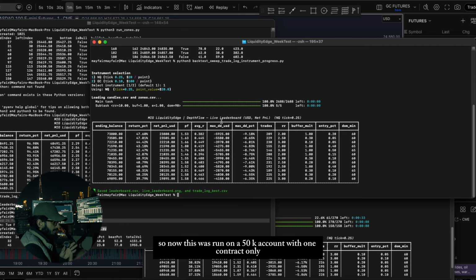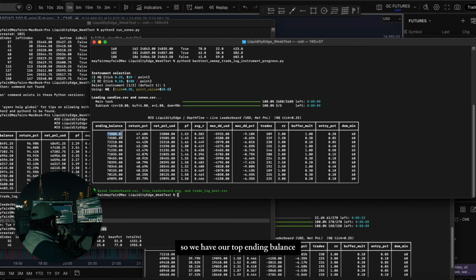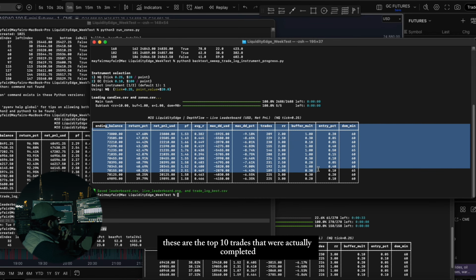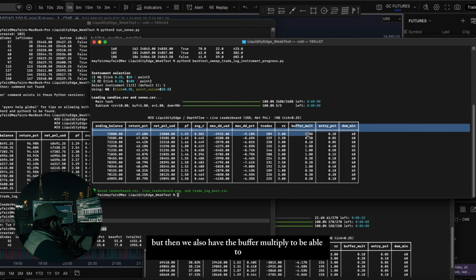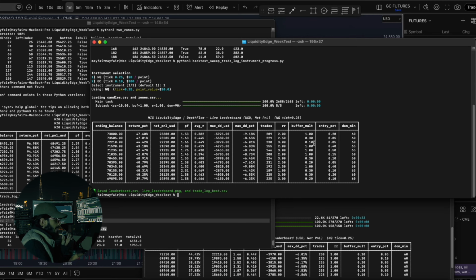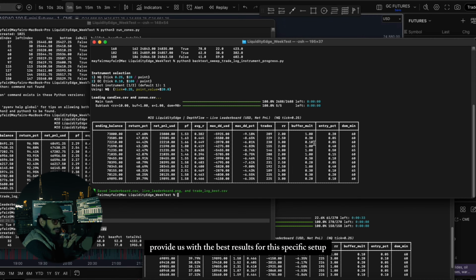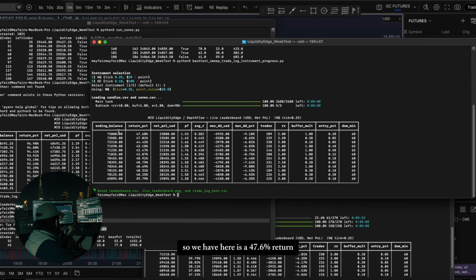Now this was run on a 50K account with one contract only. So we have our top ending balance. These are the top 10 trades that were actually completed. Now, this was done on an aggressive entry. If you go into the indicator, we have aggressive, mid, and very safe. But then we also have the buffer multiplier to be able to provide us with the best results for this specific setup. So what we have here is a 47.6% return.